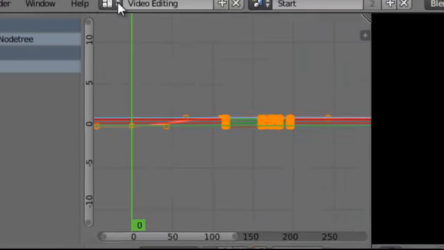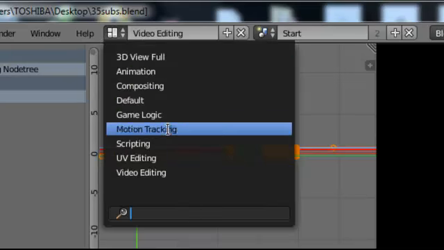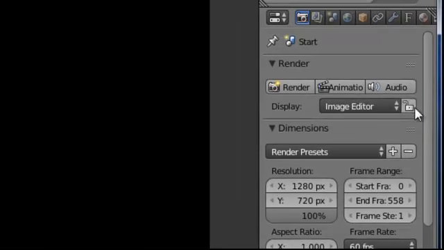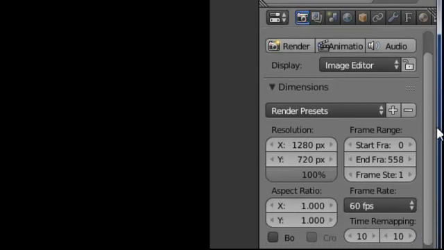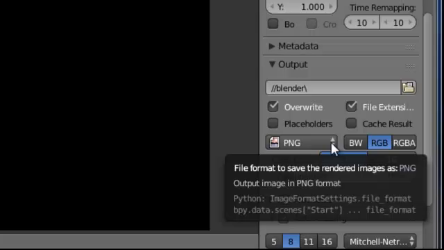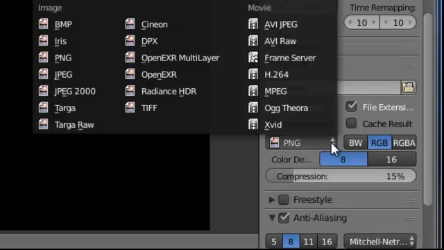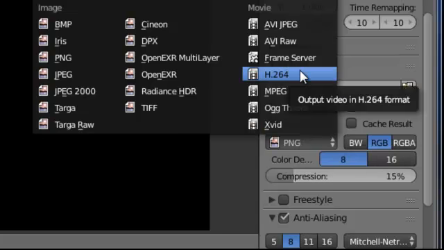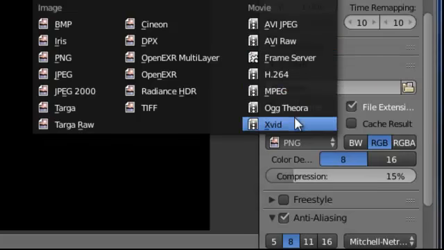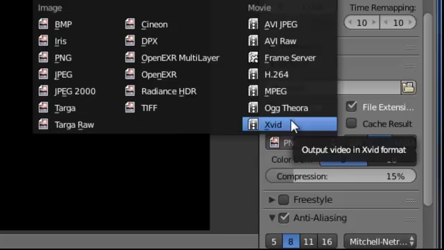So what you want to do now is go back to this drop down menu, go back to default, and you get ready to render this, but you need to change your render settings. Like here we've got PNG, we're not going to render it as a PNG, we're going to render it as a video file. And you've got a choice of video files here. You've got Xvid, you've got MPEG, you've got H.264, AVI RAW. All of them will do actually, but I prefer Xvid myself, so I'll click on that.